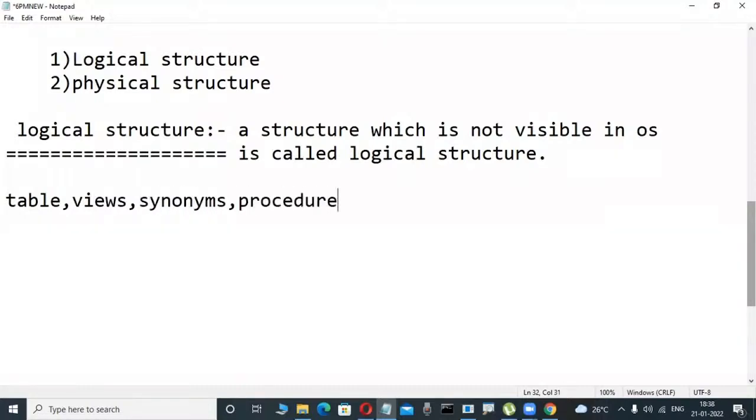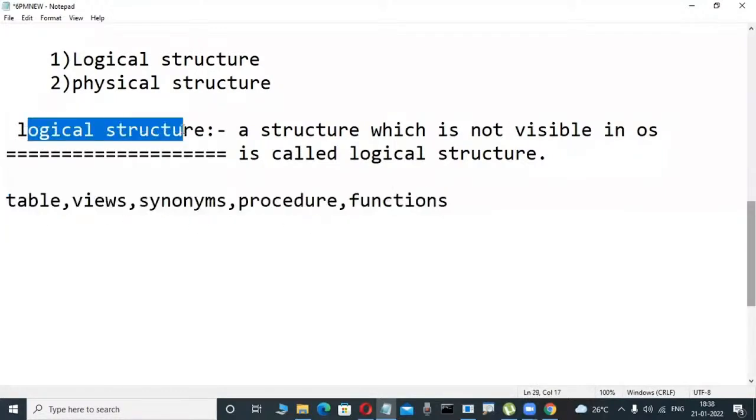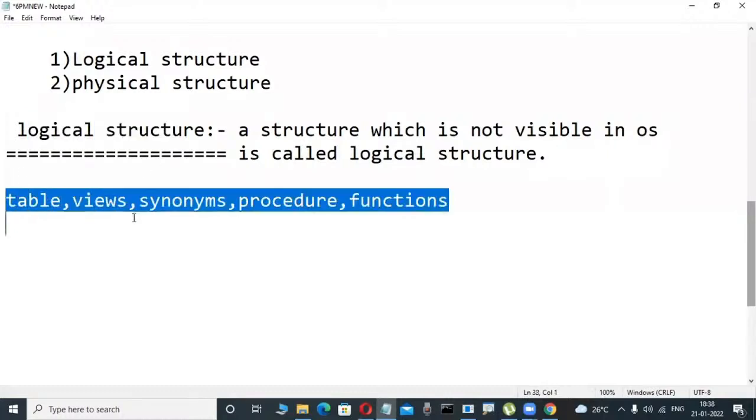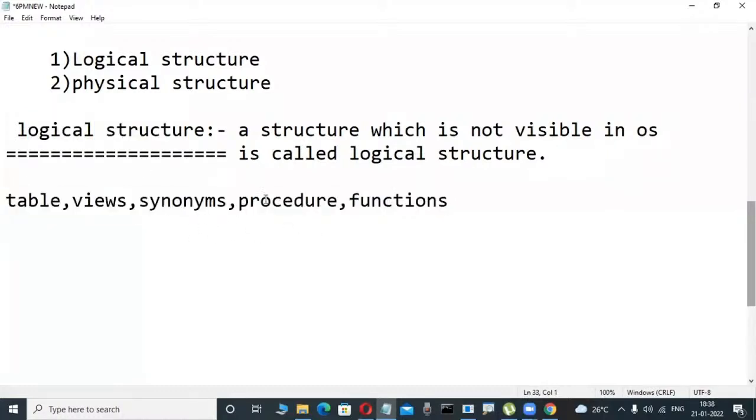Procedures are there, functions are there, triggers are there, packages are there. So many things. These are all logical structure, which is not visible in the operating system. Whatever objects we are learning in the courses are not present in the operating system.